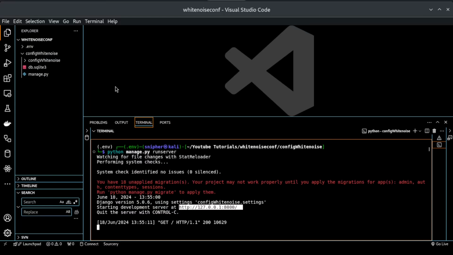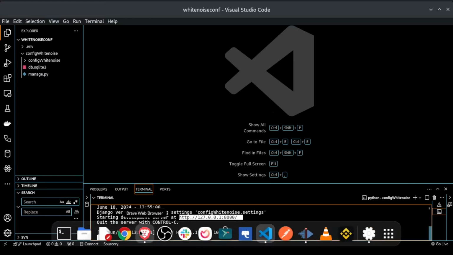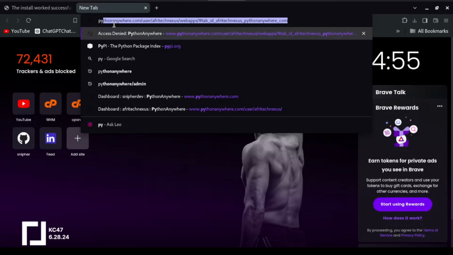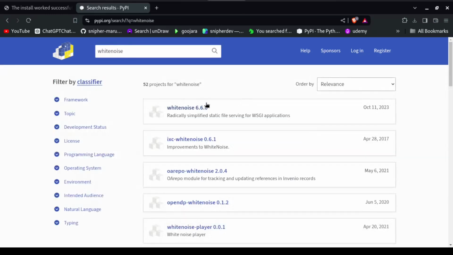The next step, now we need to know what WhiteNoise is, why we need WhiteNoise in our Django project, and how to configure it in our Django project the best way. For me, I normally like to read the documentation of any package that I want to use. So we will go to PyPI, that is the Python Package Index, pypi.org. Right here, I will search for WhiteNoise. Okay, you can see WhiteNoise is right here, the first choice.